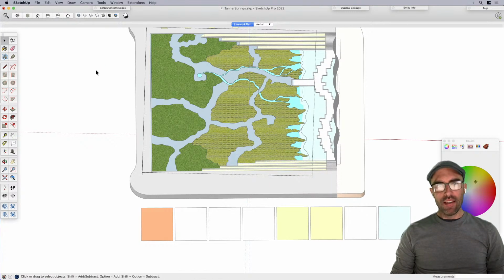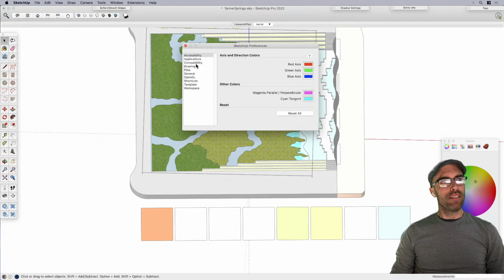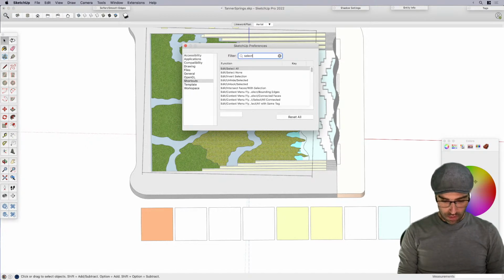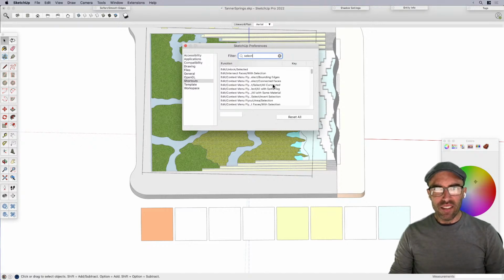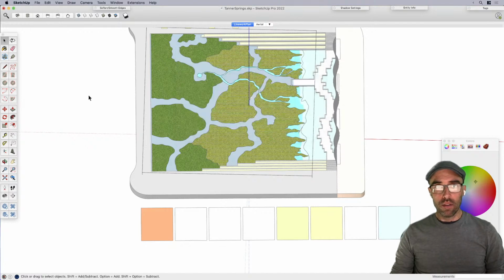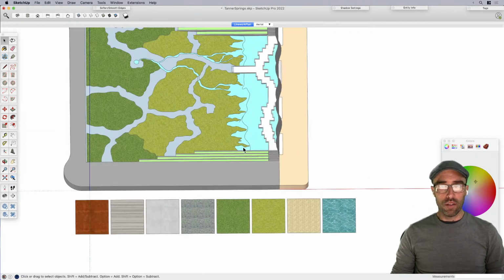Select all in the same material is not a keyboard shortcut, is it? Nope. It should be. It's context menu. Select. Oh, all in the same tag? All in the material. Oh, there it is. I'm going to do Shift M for material. Let's try that again. All right, that was fun. That was cool. All right, let's get this water.